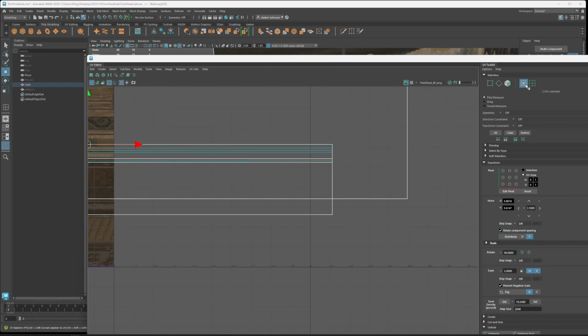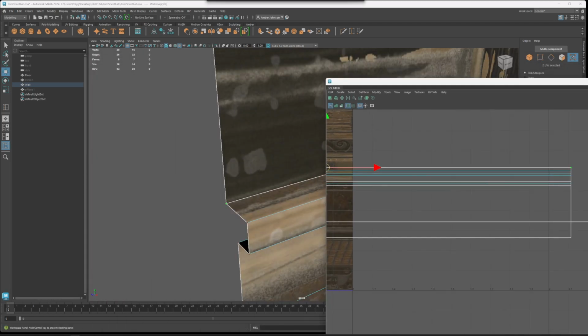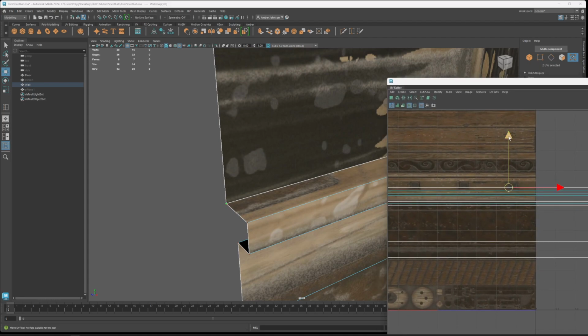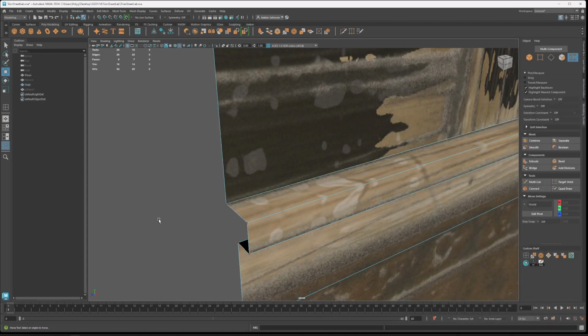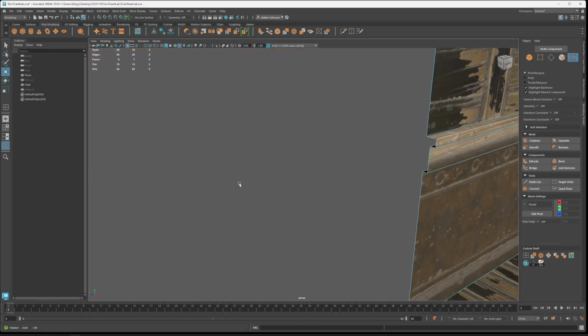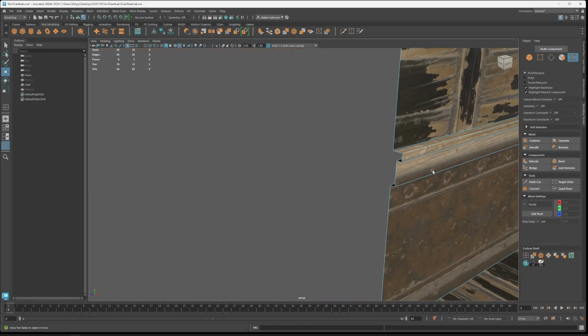So I'm using this tool to grab those. And watch this. It's hard to have both on the screen at the same time. I'm actually going to push it upside down. Then we're going to fix up these down here.